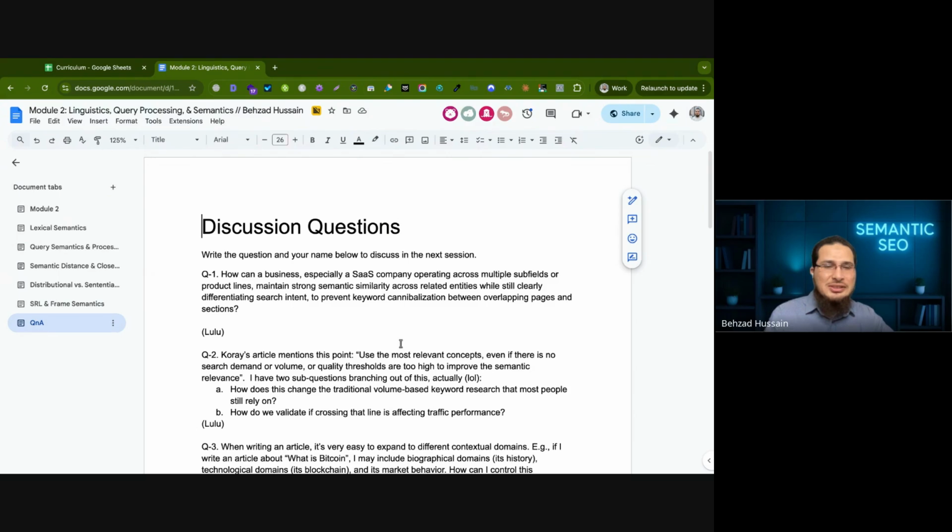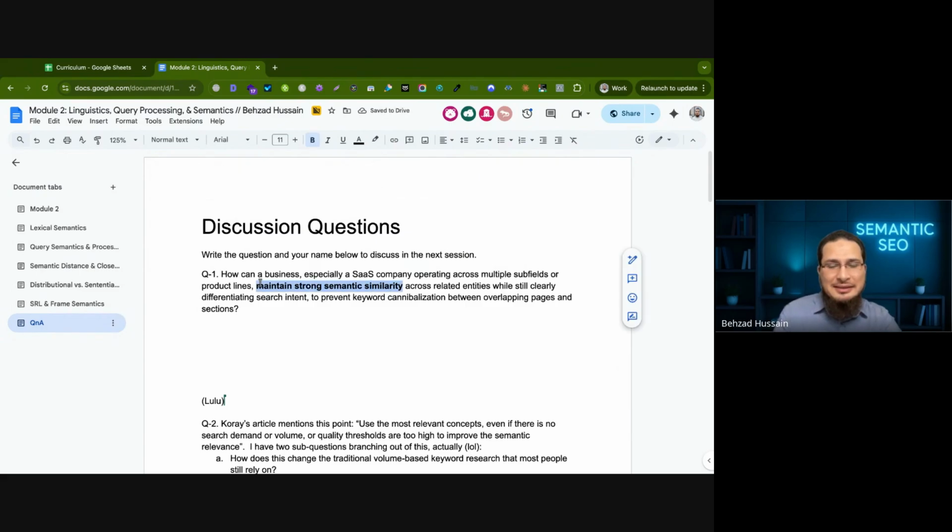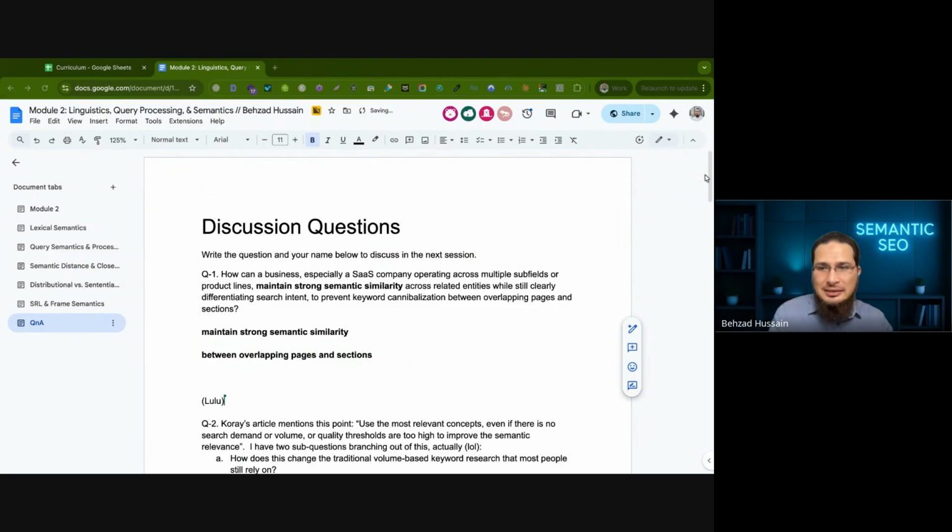Let's move toward question answers. Question 1 is from Lulu. How can a business, especially a SaaS company operating across multiple subfields or product lines, maintain strong semantic similarity across related entities while still clearly differentiating search intent to prevent keyword cannibalization between overlapping pages and sections? So here, two things are important. First of all, maintain strong semantic similarity. But while doing this, we have overlapping pages and sections. This is the main item.